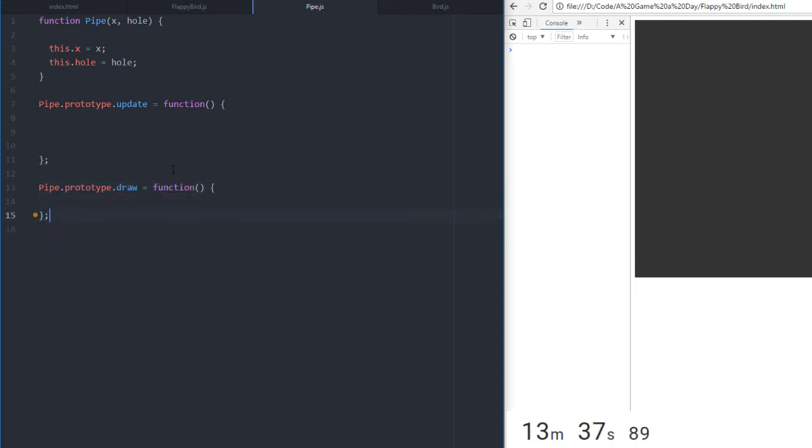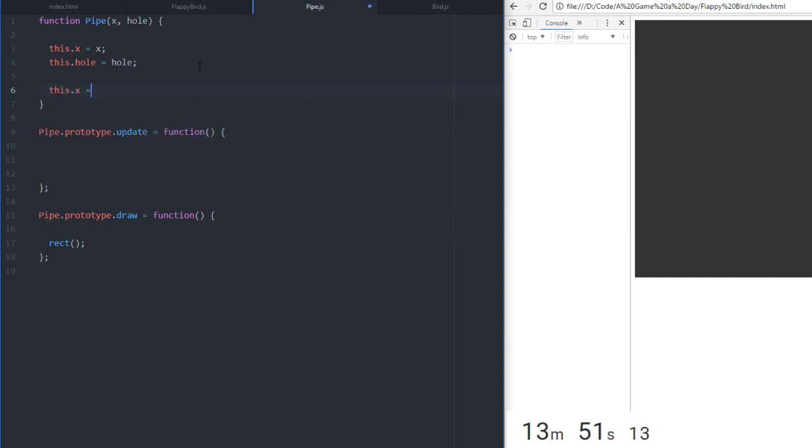There we go. Within here, we are going to say line. No, we're going to do a rectangle. this.w equals w. We're also going to have a w, which is the width. So this.x, and the y is going to be 0, because right now we're doing the top rectangle.